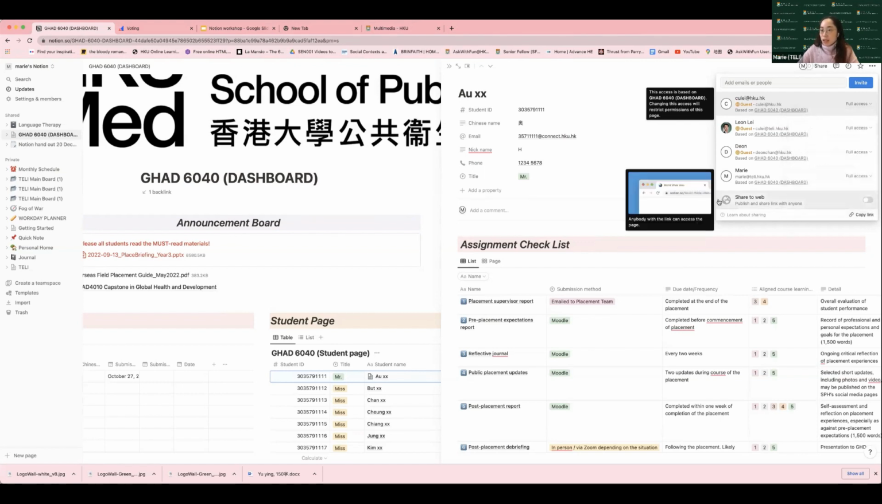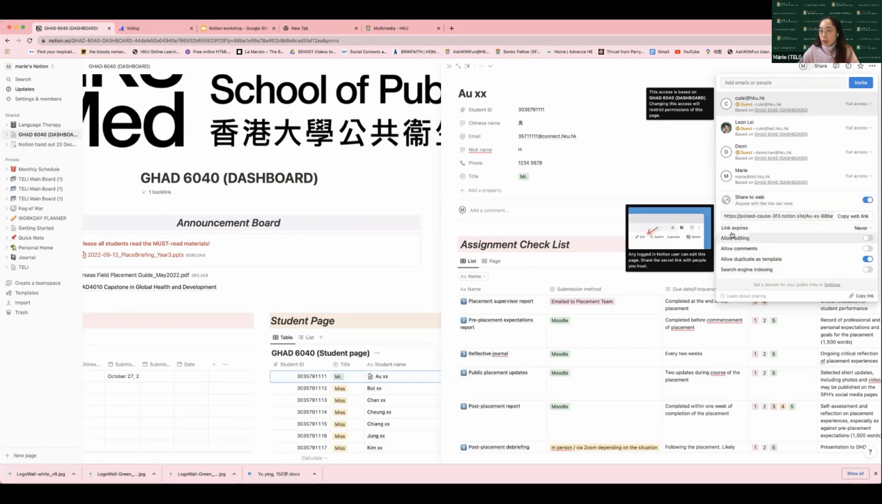So here is another right: share to website. If you want to create a public website, like a database about the animals or the plants in HKU, and you want everyone to see it, you can go to share to web. Once you click here, Notion will ask if you want to allow everyone to edit or comment, or just duplicate as a template. Or you can allow people to find it through search engine indexing. So it's up to you.